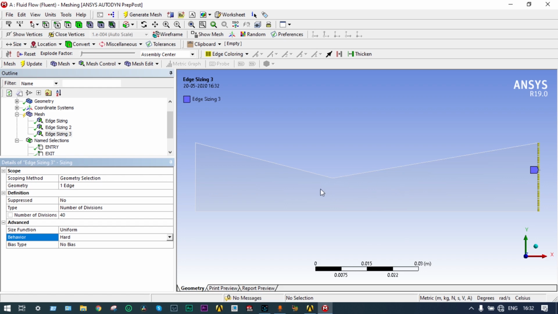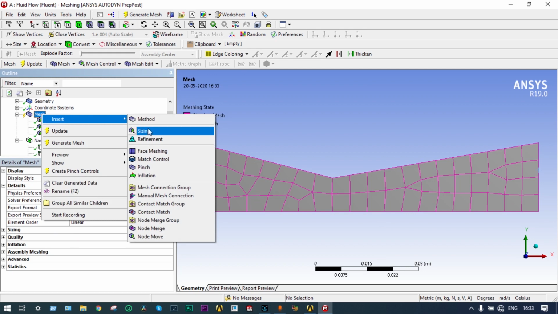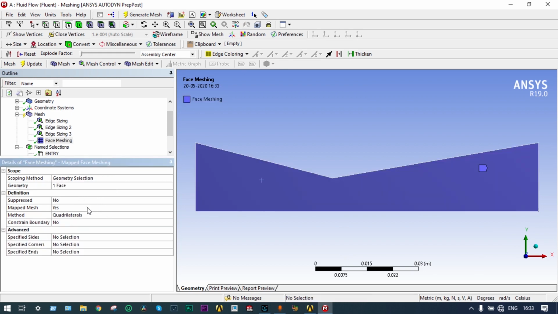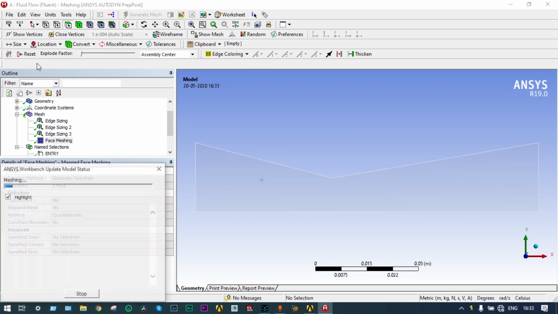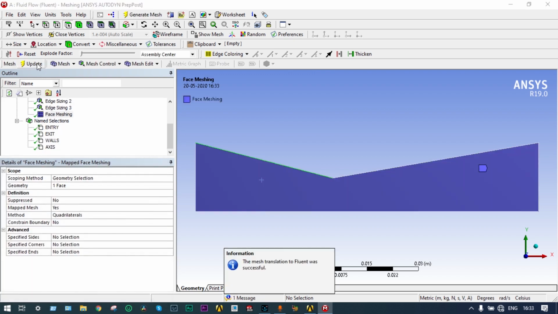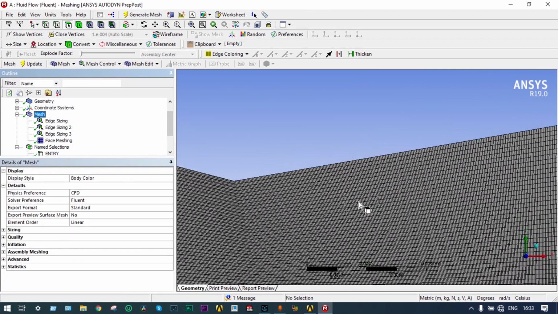Now select the plane, right? Mesh, insert, face meshing, select the face, apply, and let's update the mesh. Mesh transition to Fluent was successful. You can see the mesh. Fine mesh size is there, right? It's very fine.